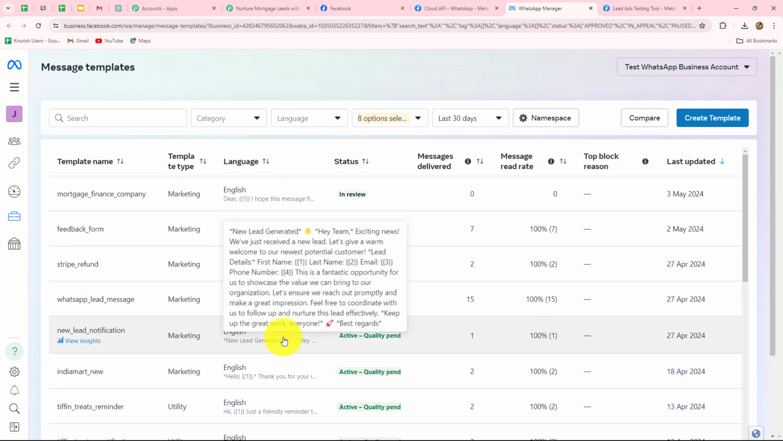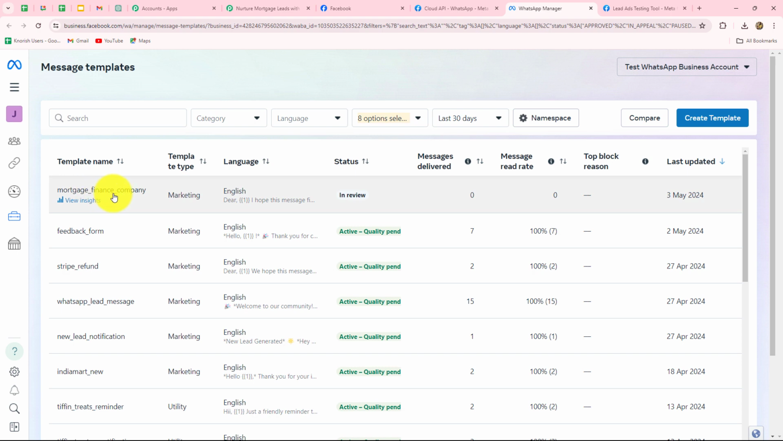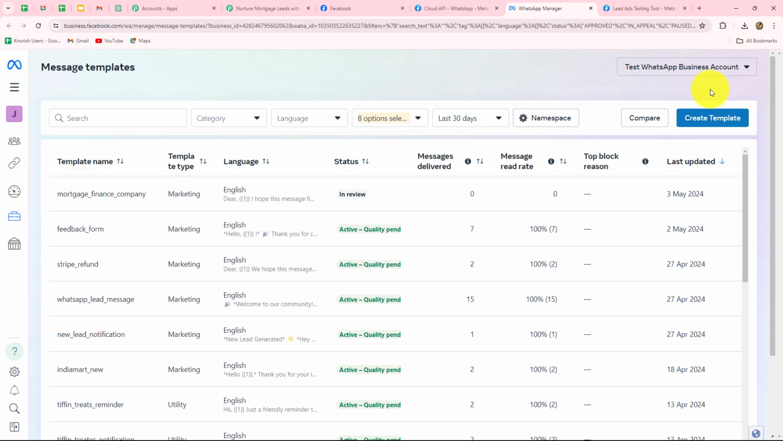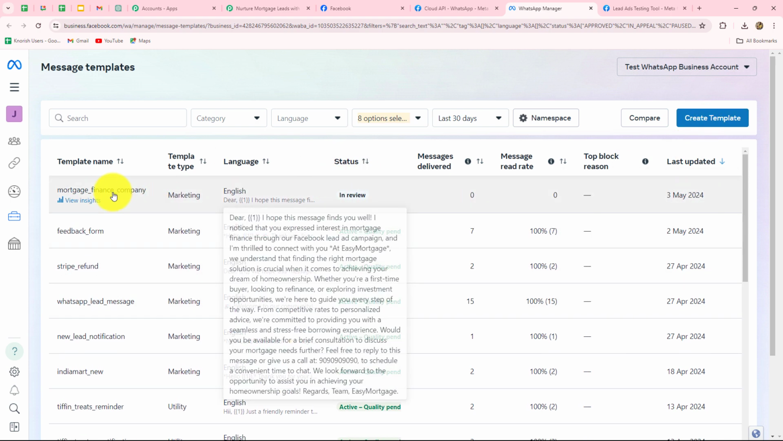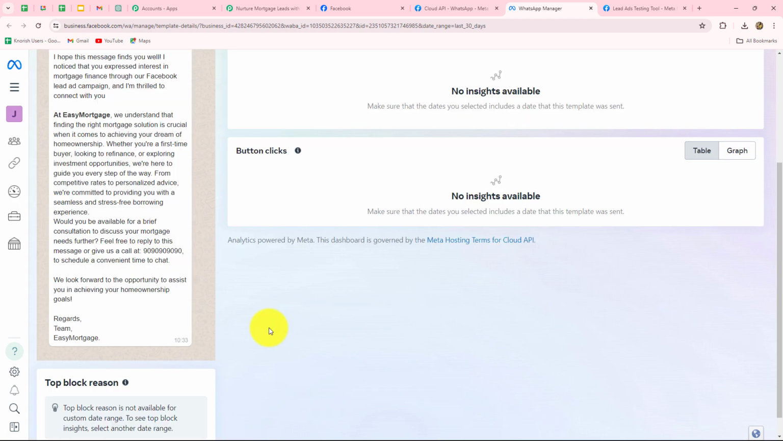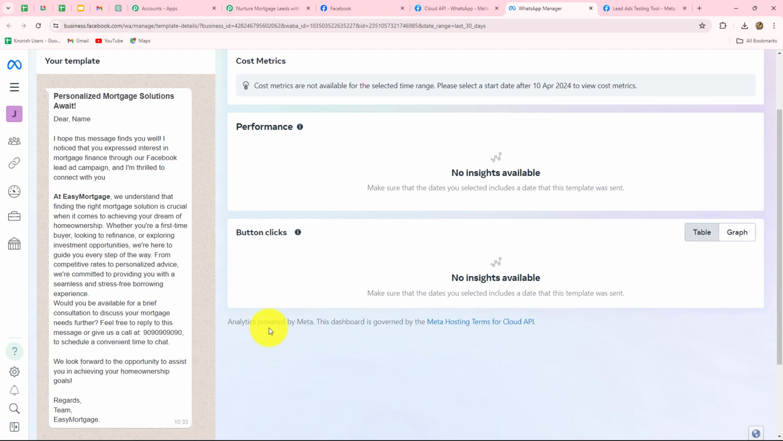Now these are all the templates which I already have, and this is my template which I have created for a mortgage finance company. To create your own template, you have to click on this create template button, and then you have to create your template according to your requirements. Currently my template is in review, so I'm going to open the template and show you. And this is the preview of the message which we are going to send to the lead.